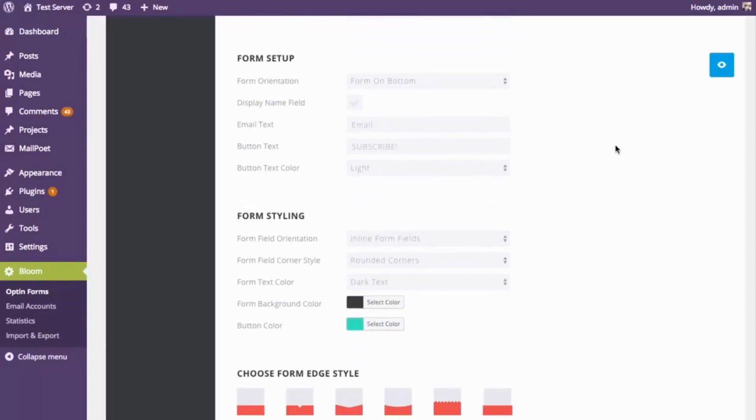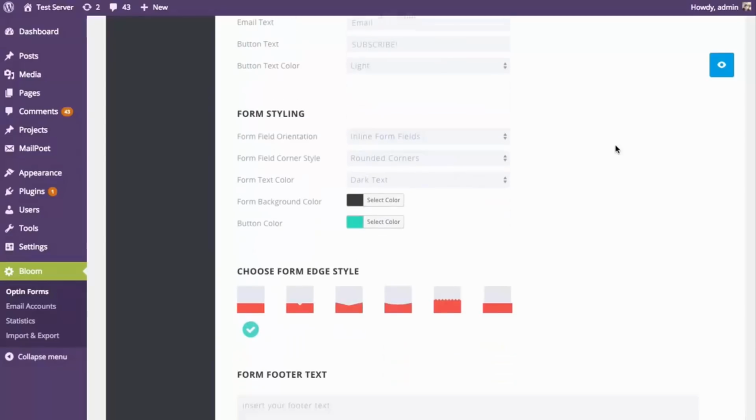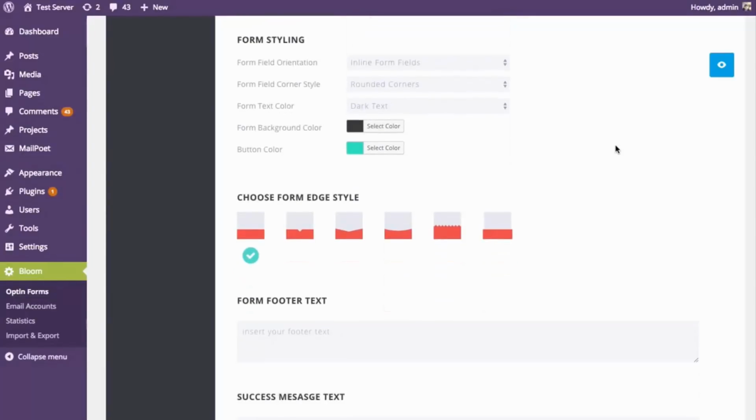There are some basic form setup options, such as the location of the form within the opt-in box, such as on the bottom or the right. You can adjust the text that appears, the placeholder text within each field. You can adjust the button text color. There's basic form styling, such as form background color, button color, and text color. There's also an edge style, which is purely an aesthetic option.